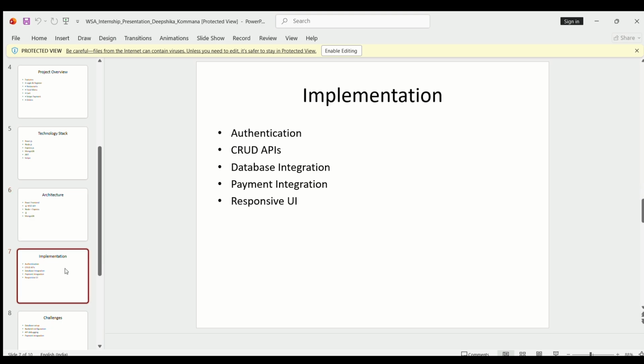So let me go with the implementation. The implementation phase involves several modules. The first module will be user authentication. I can say that.